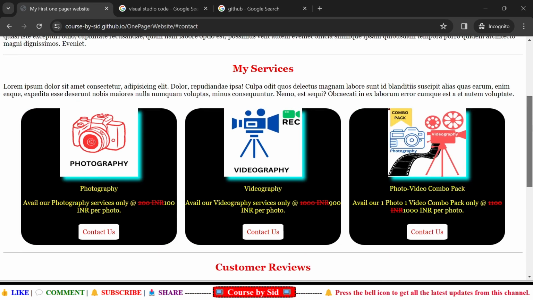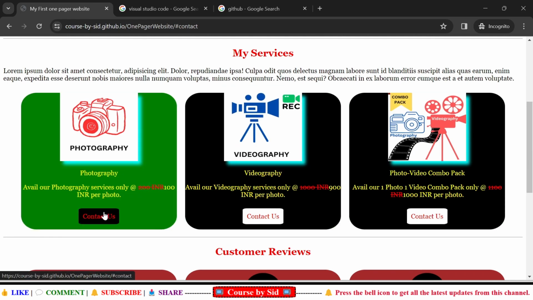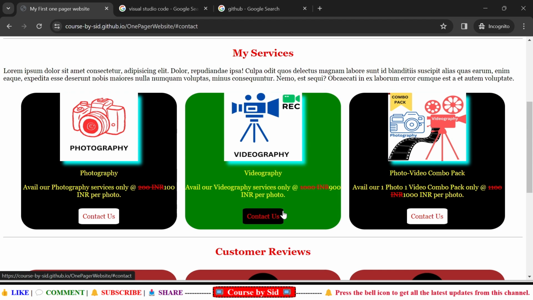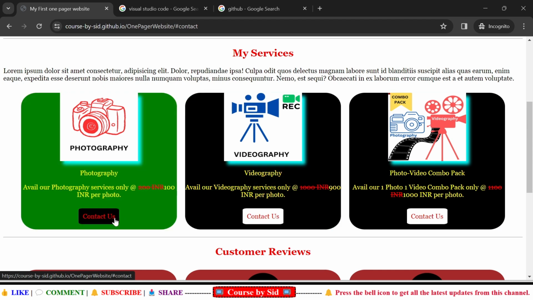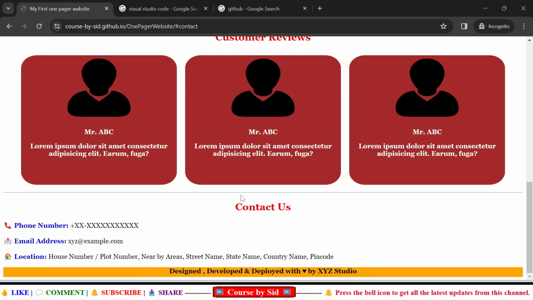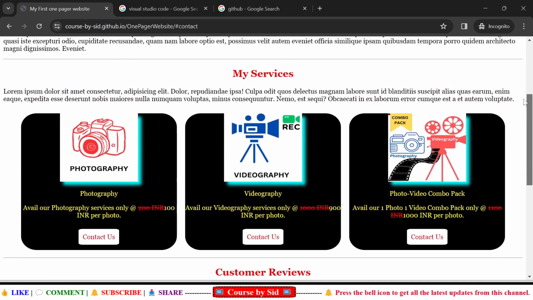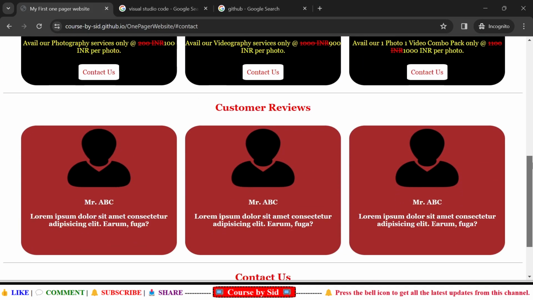green, right? And I have this contact us button also, and its color is also changing from white to black, right? Whenever I am hovering my cursor on this button. And also I'll show you the beauty of this contact us button. Whenever you click on this contact us button, it is going to redirect you to this contact us section, right? So next, after this my services section, I have this customer reviews, right?